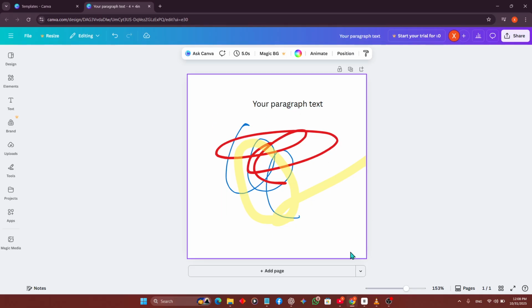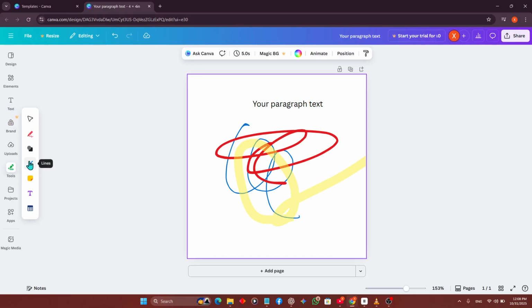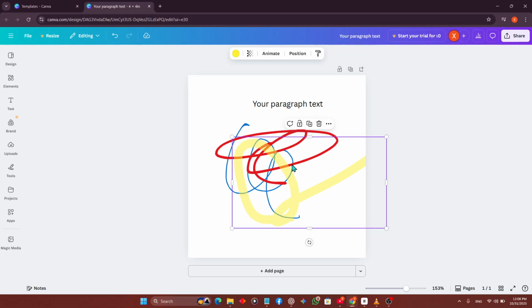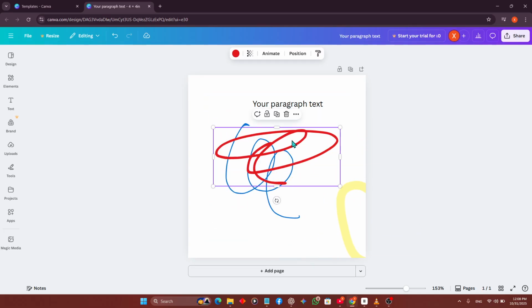Another great feature of Canva is its layering system. You can move your drawing behind or in front of other elements to create dynamic compositions. This gives your design a more professional and polished look.